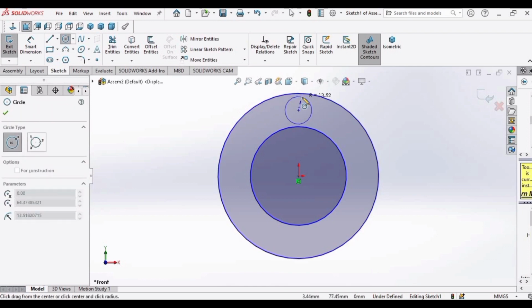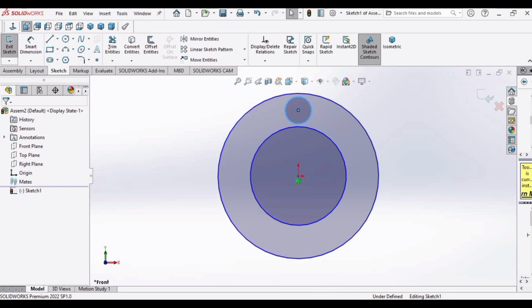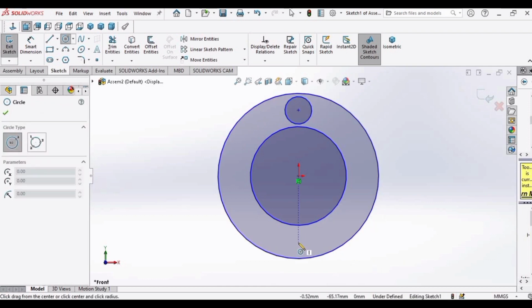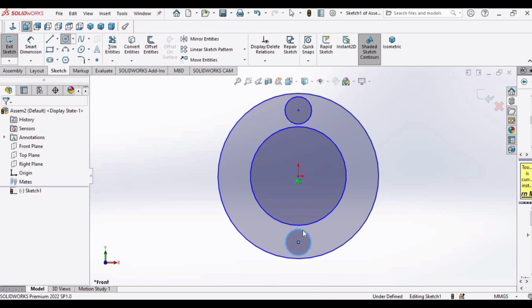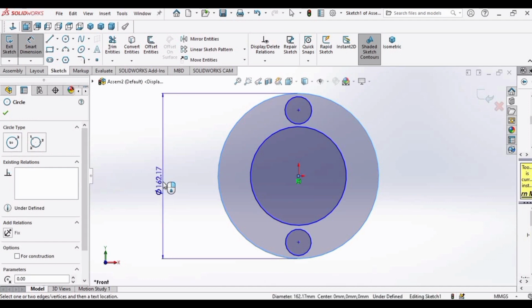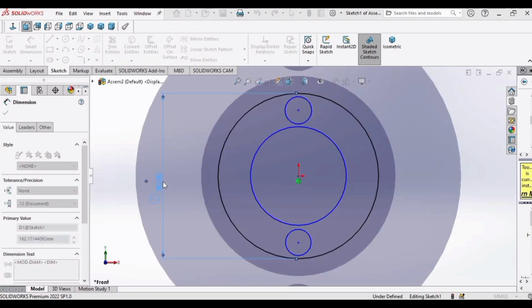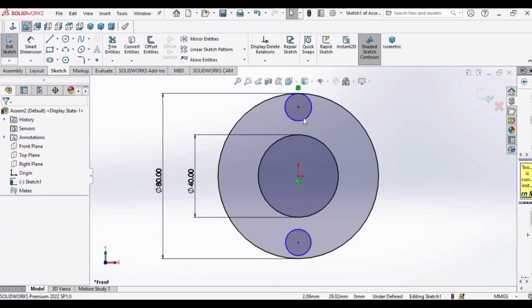And then make a circle here. Select circle and make a circle here as well. Now select smart dimensions and set the diameter of this bigger circle as 80 millimeter. And then set this circle diameter as 40.